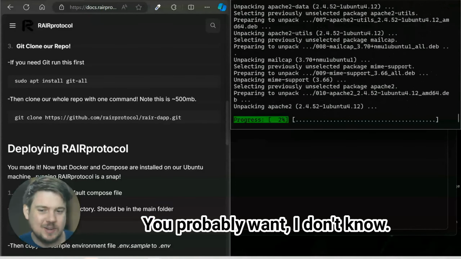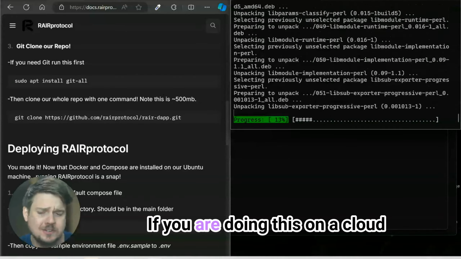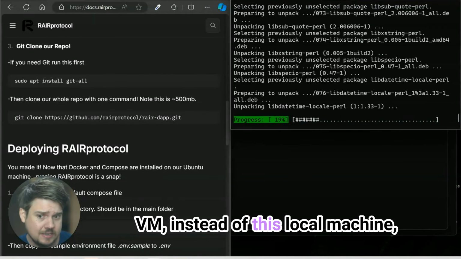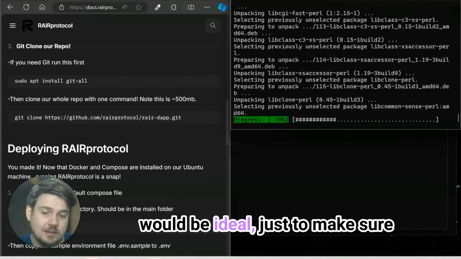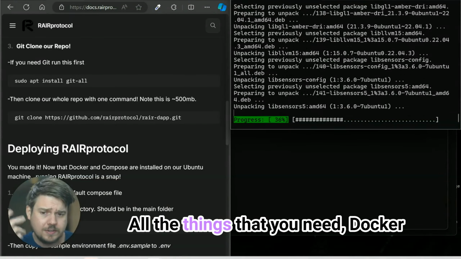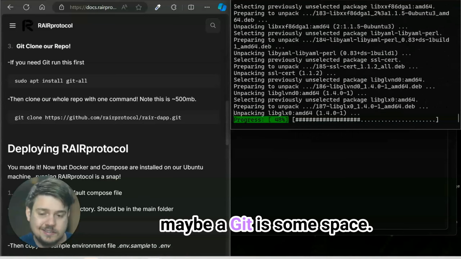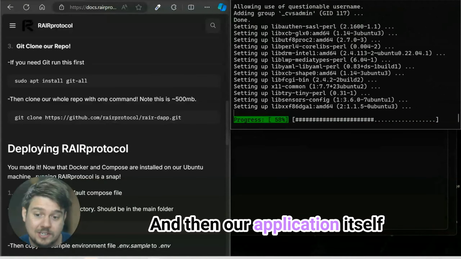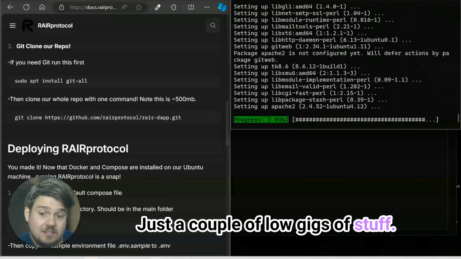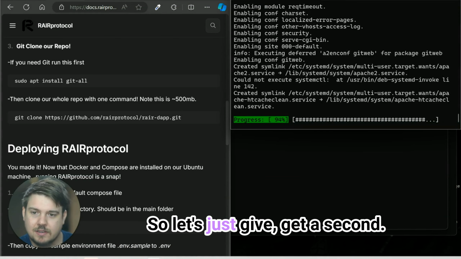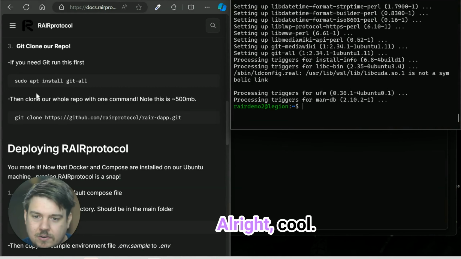Just FYI, you probably want 10, 20 gigabytes of free space. If you are doing this on a cloud VM instead of this local machine, 20 gigabytes of SSD would be ideal, just to make sure that you can pull down all the things that you need. Docker is like a couple gigabytes, maybe. Git is some space, and then our application itself is pretty small, just a couple low gigs of stuff, and then you'll be fully up and running. So let's just give Git a second. All right, cool. So that was it.